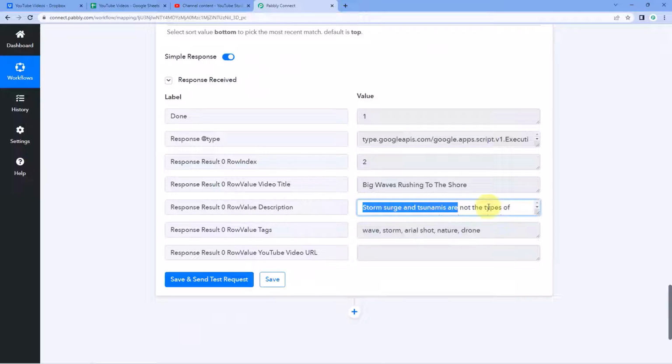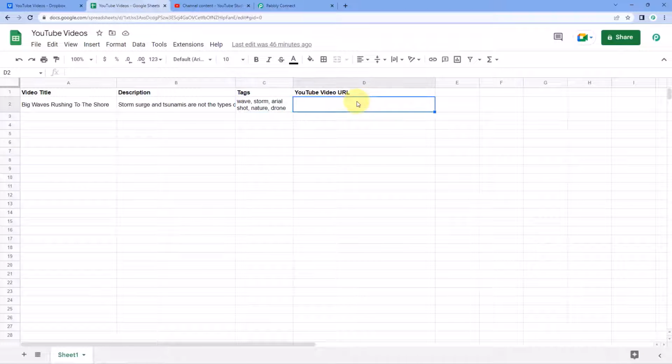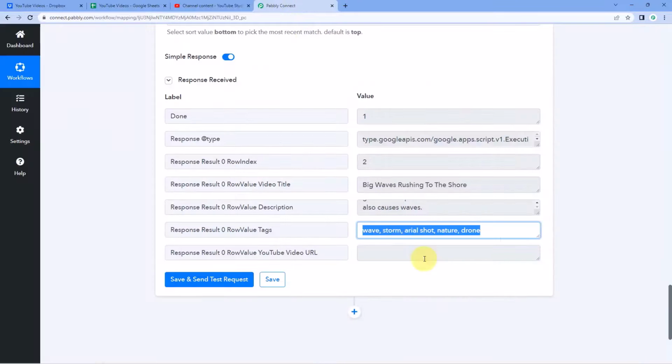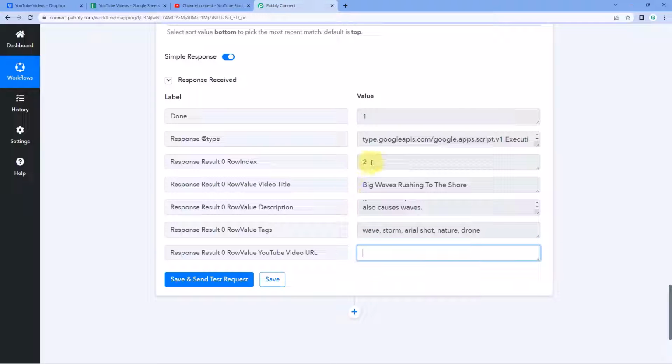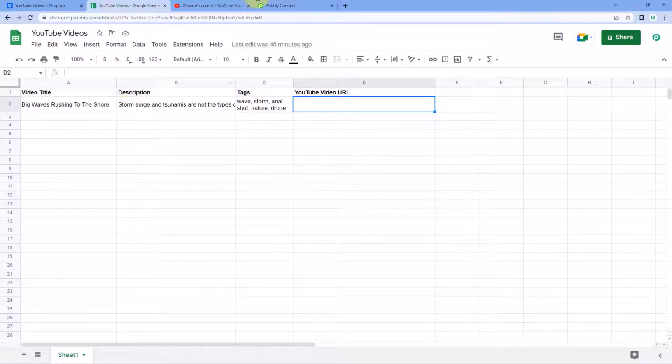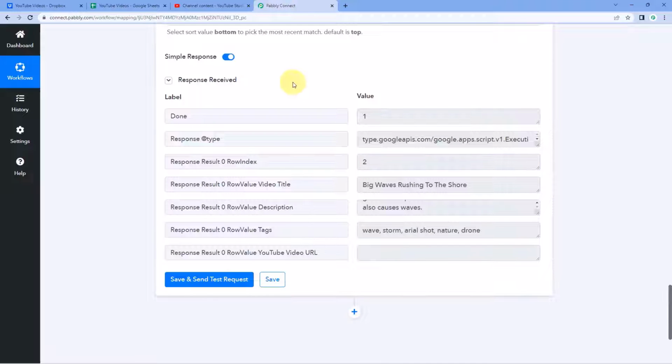So here you can see the description of this video which we have added in our Google Sheet. We have also added the tags which we wanted to add. And we have created a column of YouTube video URL which is blank right now. That's why we have received a blank response over here. And also we have the row number, that is, the row index of this row. So guys, we have successfully received the details of the video which we want to publish.